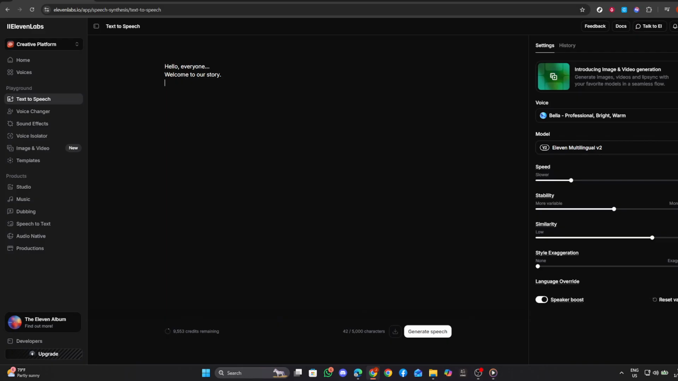Once you've made these adjustments, look for the button labeled Generate and click on it. This action will initiate the voiceover generation process. After a brief waiting period, you will be able to listen to the audio playback.